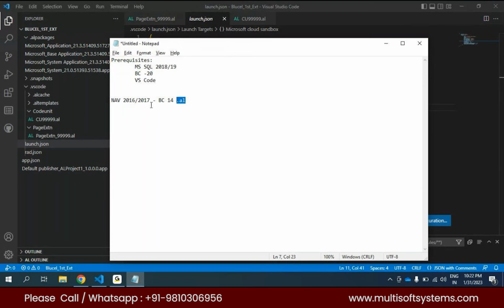So what happens when you upgrade from 2016 or 17 to Business Central? First you have to create the delta file. After that, this delta file will be converted to the AL file. First, from Navision 2016 or 17, you take the object and convert that object into the delta file, and that delta file will be converted to the AL file. All right. So how will the AL file get created?